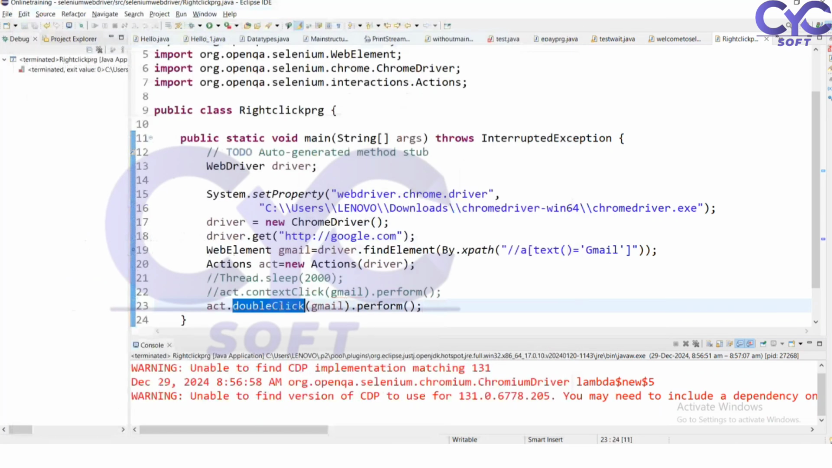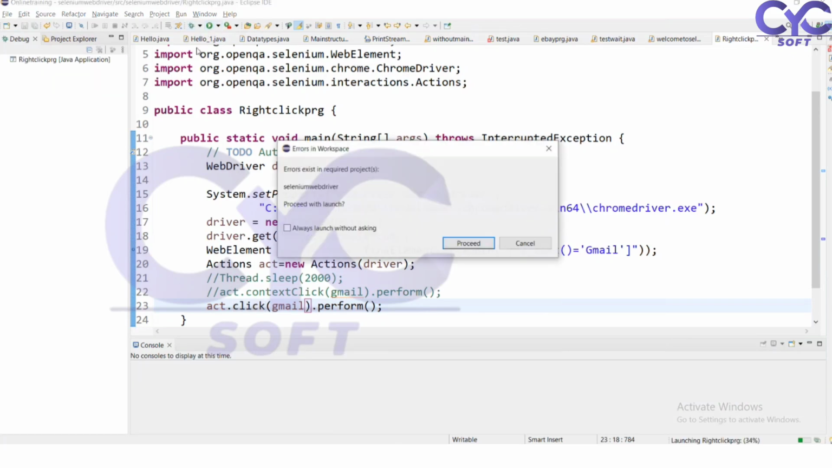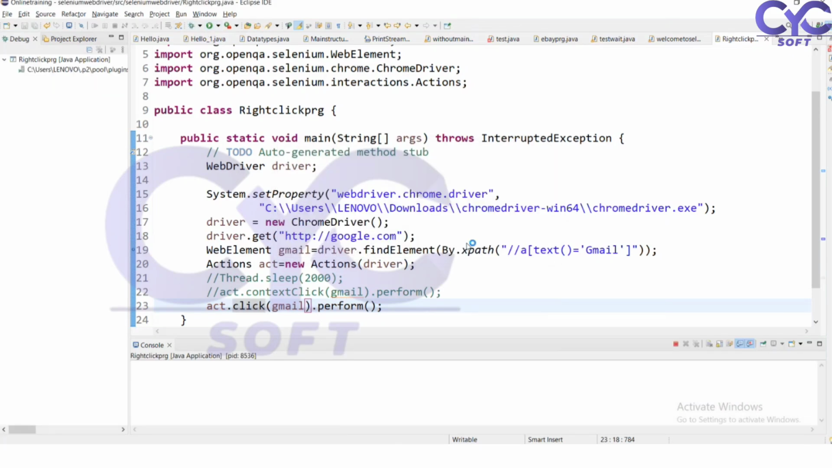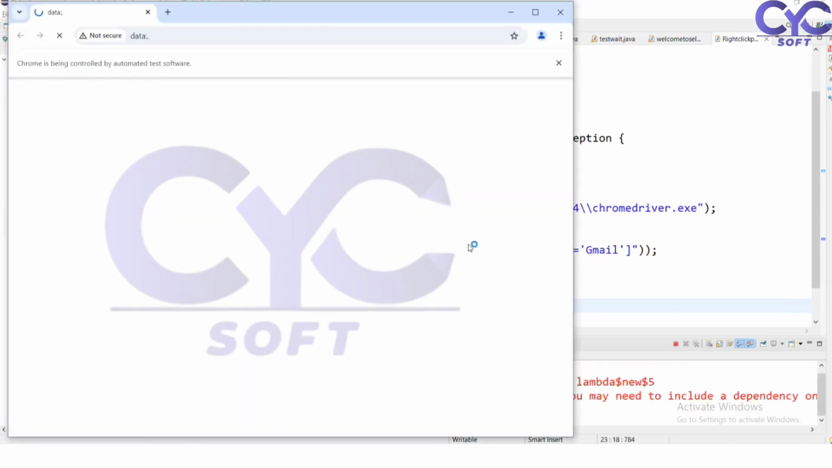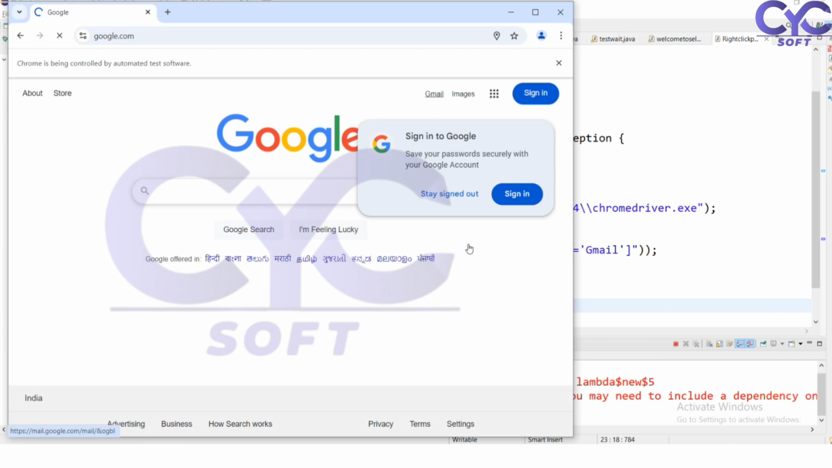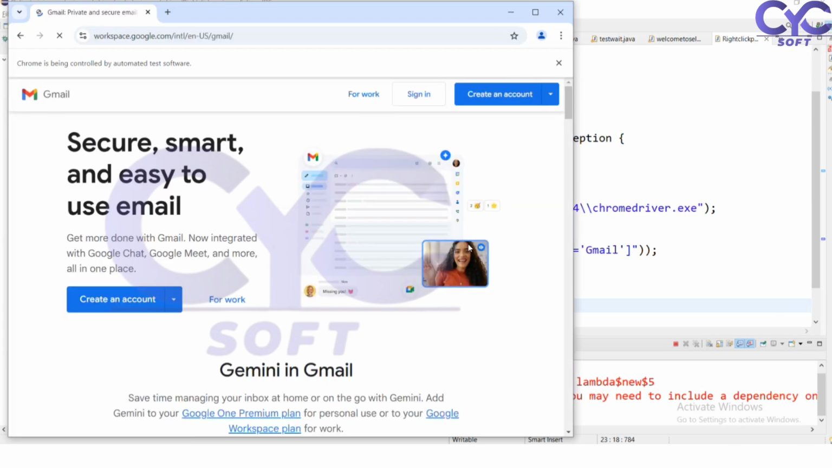A normal click also I can use, a simple click also I can use here. So a single click also I can use. With the action class, whatever actions you want to be performed can be performed. Just a single click, and it is going to open. So we can perform with the action class.